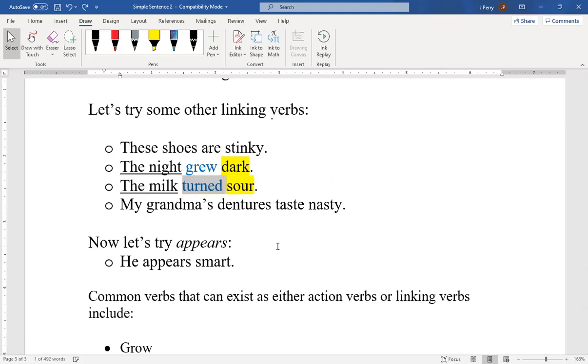It still makes logical sense, so I can keep that verb. All right, last but not least, my grandma's dentures taste nasty. Oh, oops, I'm supposed to do that one as blue, right? And before you say, ew, Sister Perry, how do you know that your grandmother's dentures taste nasty? I've never tasted them. My grandmother told me they taste nasty.